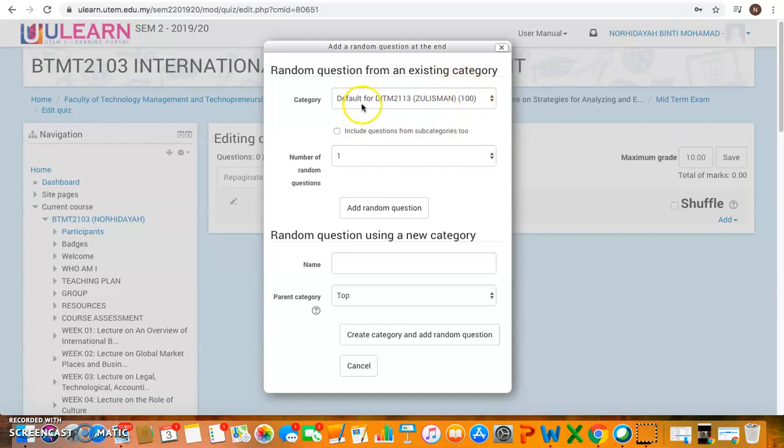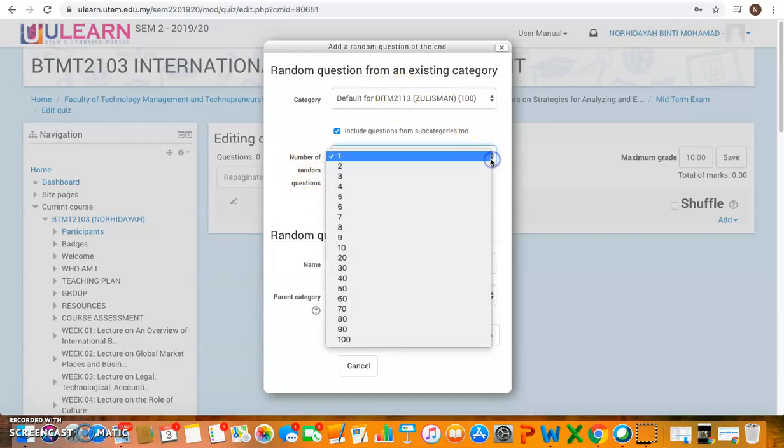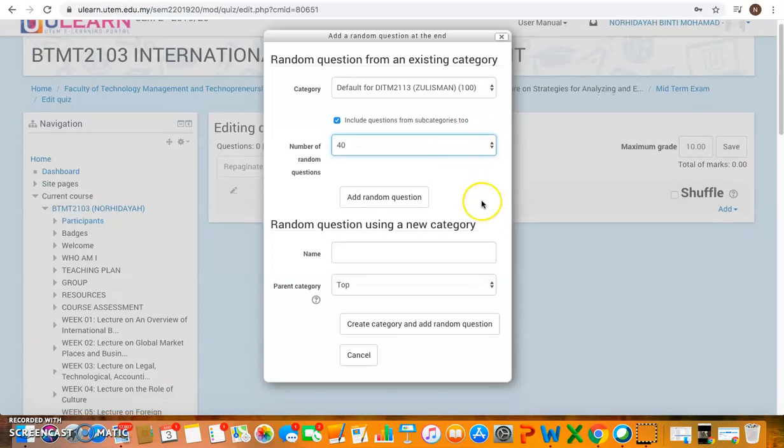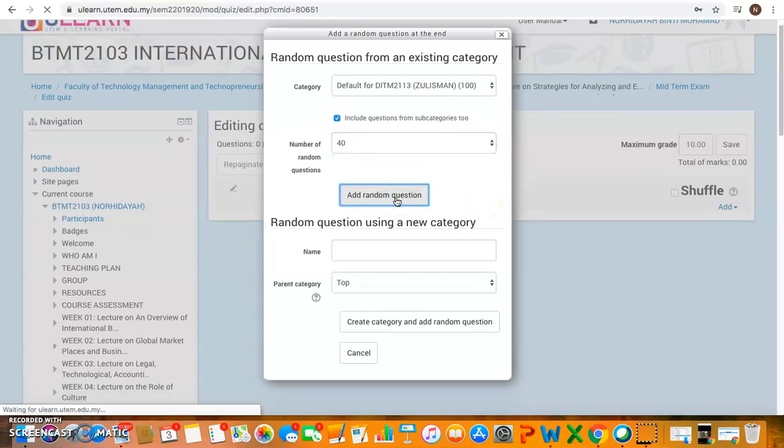Under this category, at the same time, I already created two different subcategories just now, so these two subcategories will also be included in my midterm exam. Number of random questions: I would like my midterm exam to have perhaps 40 questions. So the computer will generate the questions from the 100 questions, including the subcategories that I created just now. So, add random questions.